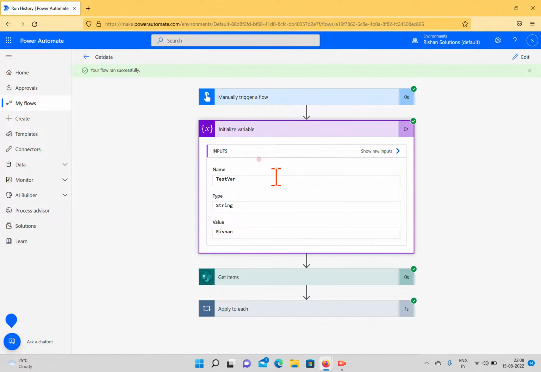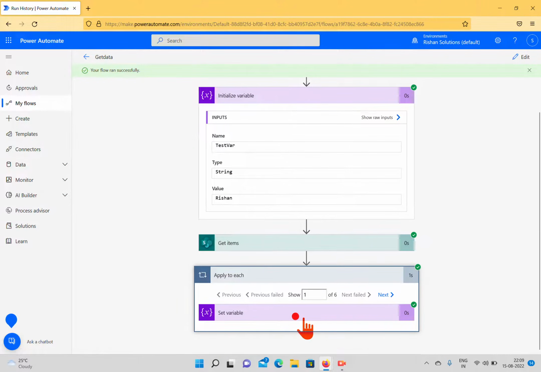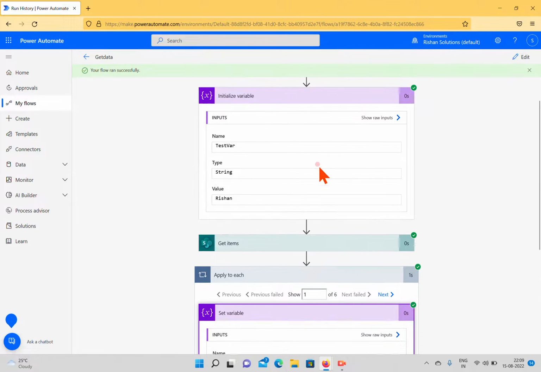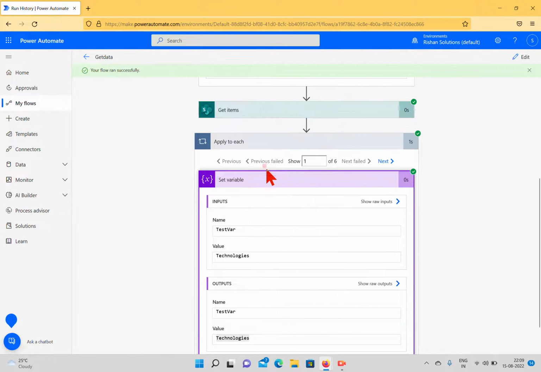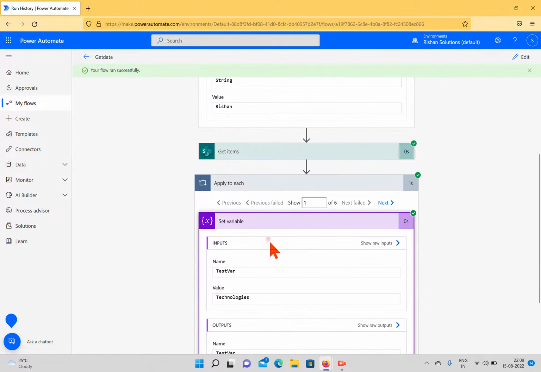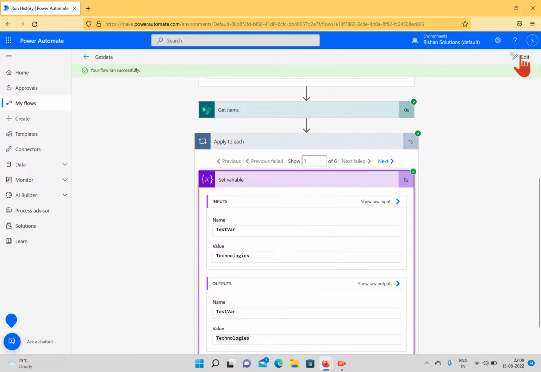Now when we initialize the variable, the value of test var is Rishan, and if you go to the apply each, every time of course it is looping, but finally the output of this test var would be the technologies only. So this way you can declare the variable at the top, and if it is required to set the variable, you can set the variable also, which means in the declaration the value is not mandatory, but when you are setting, you have to pass a value, and that will update the value which you gave in the set variable.